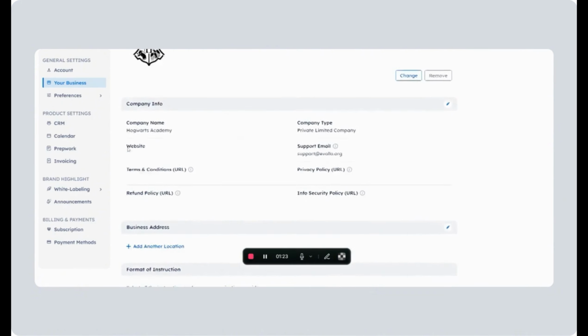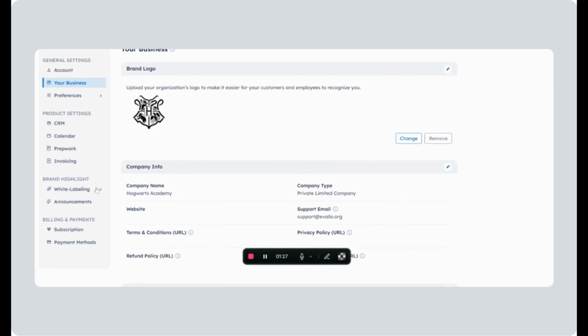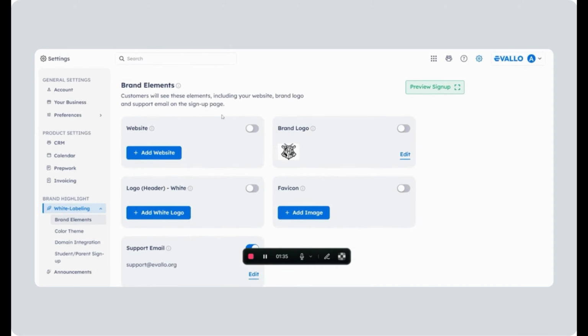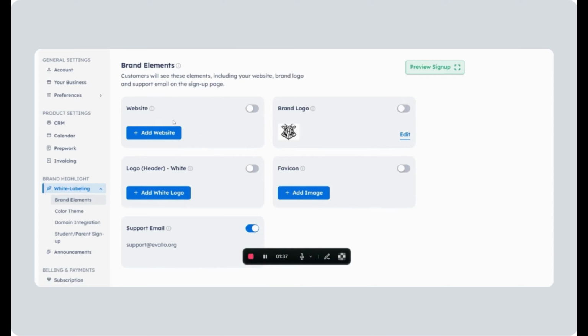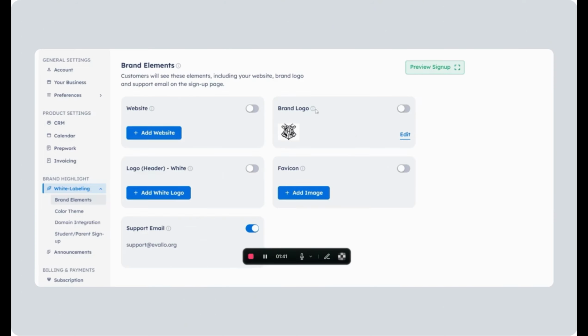And similarly, if the admin wants to white label the platform, under brand highlight, there is this option called white labeling. Under this, we have all the brand related options. We have a page called brand element. Here you can see that the admin has an option to add a website URL if they have any, brand logo, which they've already added, then a logo in white.